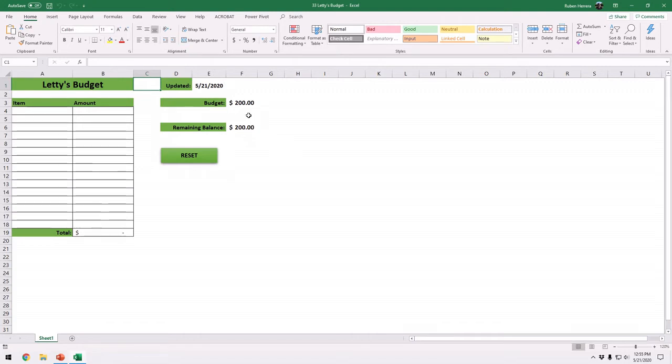We have some formulas for her that will remind her that she only has $200 to spend. It'll give her remaining balance. As she enters all her expenses in here, it'll give her right here a total of how much money she has spent so far.